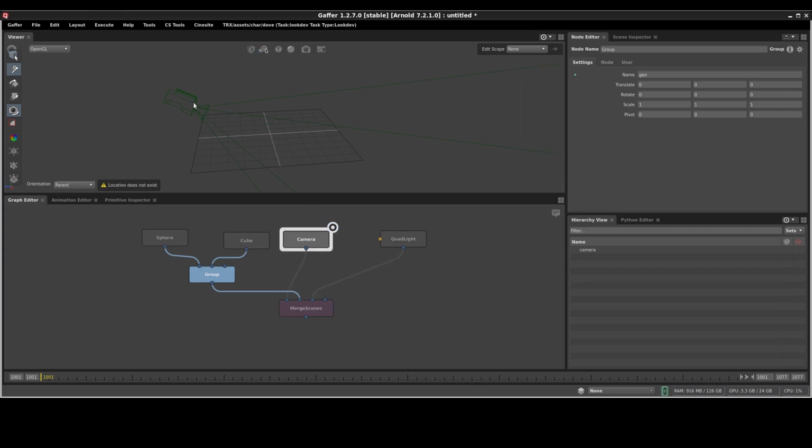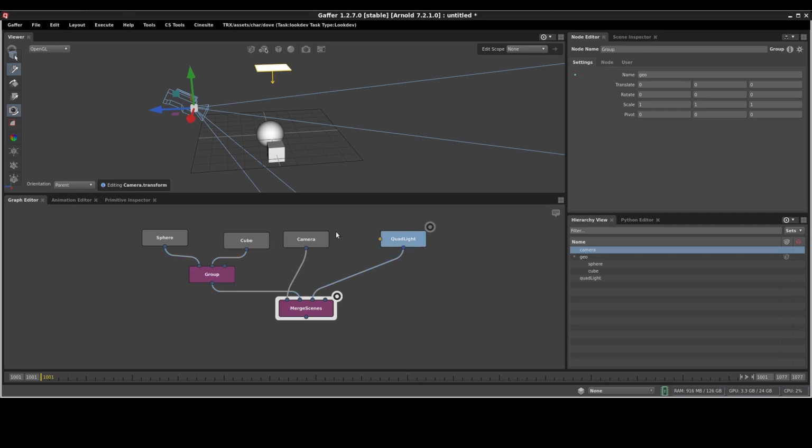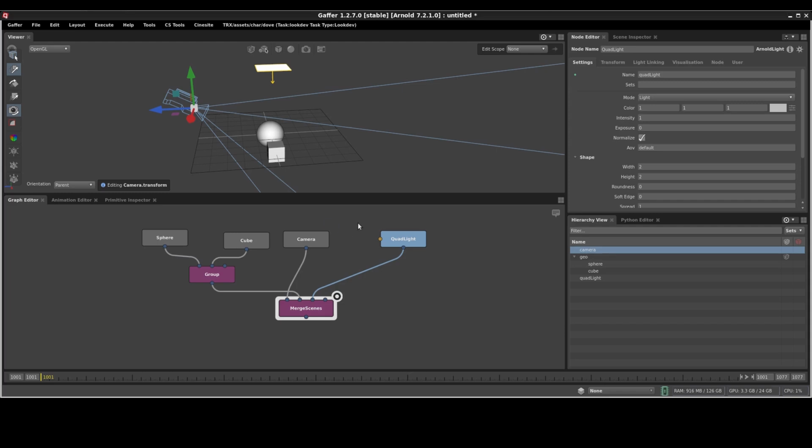If I go to the camera and focus that, see I only have the camera in the viewport and I only have the camera in the hierarchy view. If I go back to the merge scenes node and focus that, I have everything in the viewport and everything in the hierarchy view. The node editor is usually something where it makes sense to keep that on the current node selection, because that's usually what you want to edit.